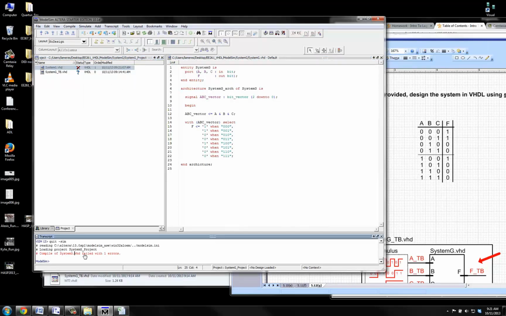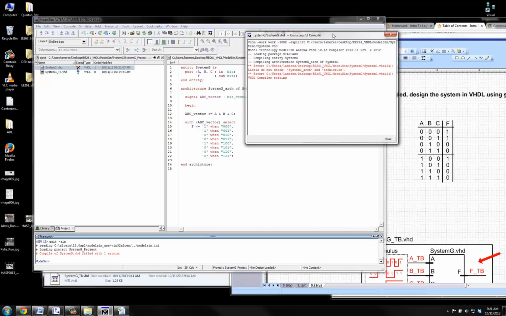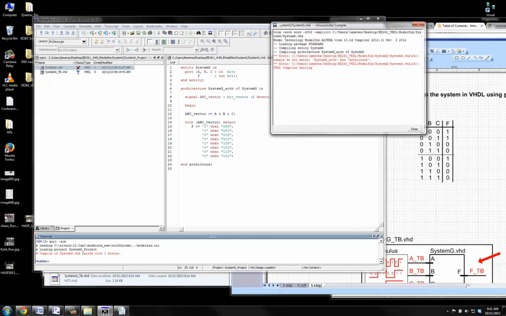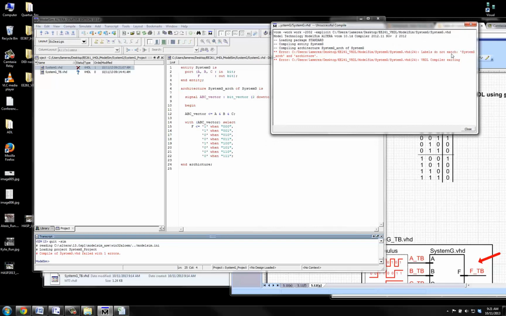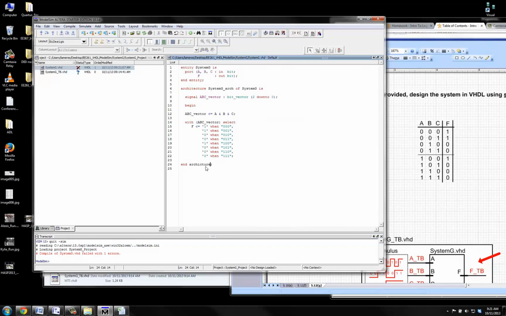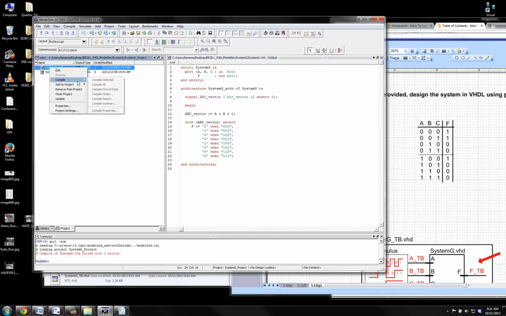So I double click on it and it brings up the error. And so it says, okay, we've got some problems here. Line 24, labels do not match architecture. And it's like, you know what? I misspelled it. So I come in here, I say architecture, and it turned red, so I know that I at least got close. So then I save that up and I compile selected. Successful. All right, I got it.